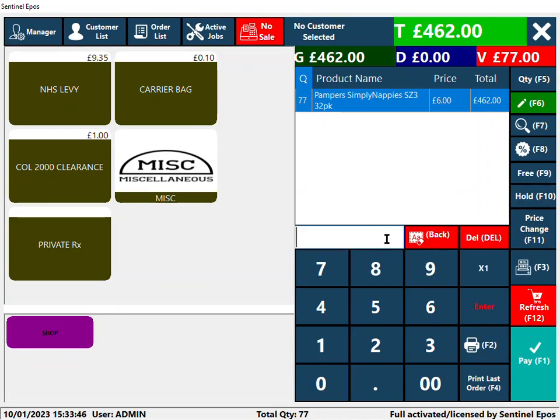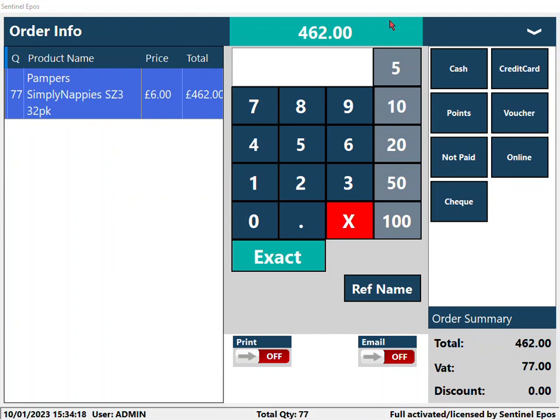So if I sell something now, for example this one, I'm selling 77, pay and customer. Once you press the pay button, the software will come to the finish page, which will show if the customer is paying cash or card. In this finish page, you have the option to do cash or credit card.